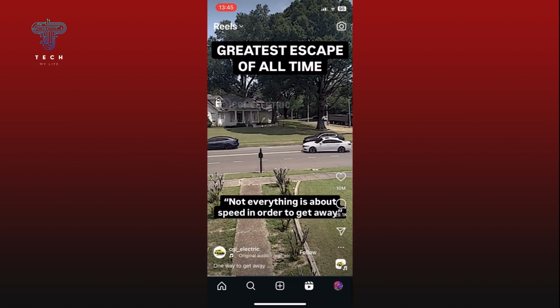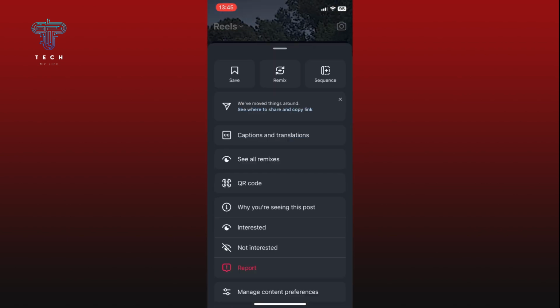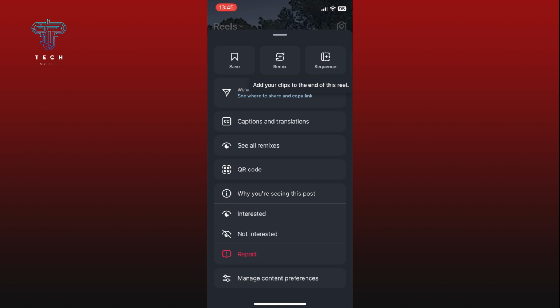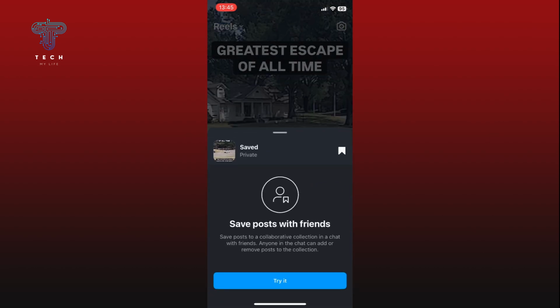Once you have found it, tap on the three dots icon from the right side. Now you can see the save option at the top left corner of your screen. Tap on it. And this is how you can save Reels on Instagram.